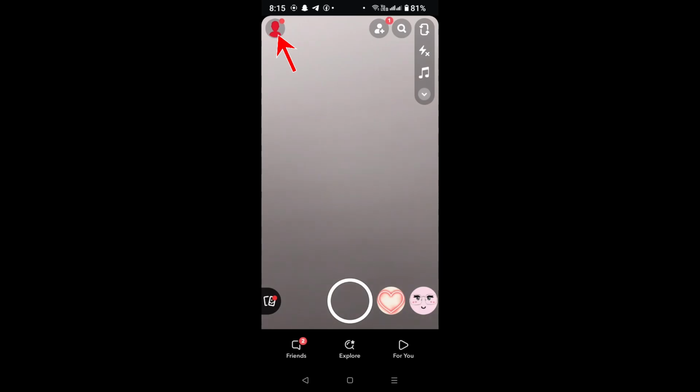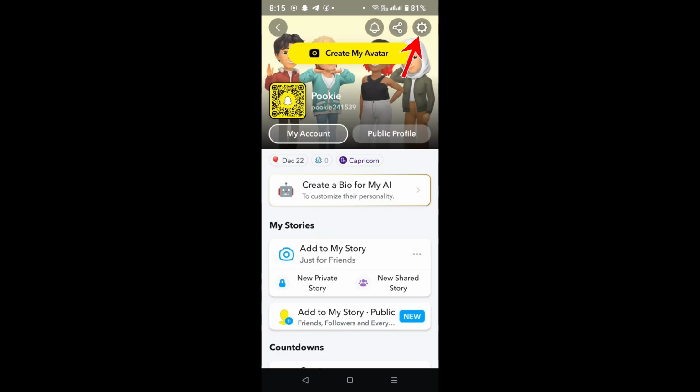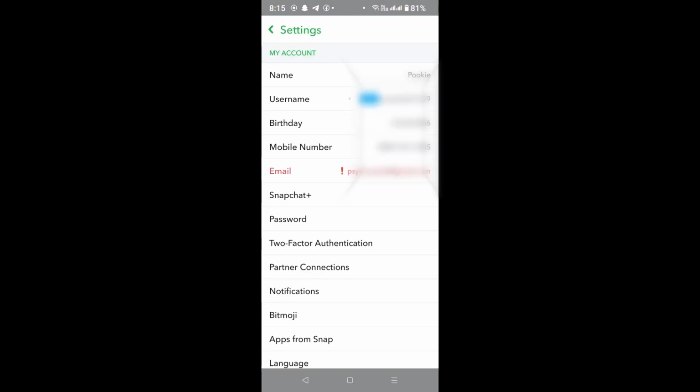Now tap on Bitmoji or profile icon on your top left corner. This will open your profile. And here you can see a gear icon or settings icon in the top right corner. Tap on it. This will open your settings menu.